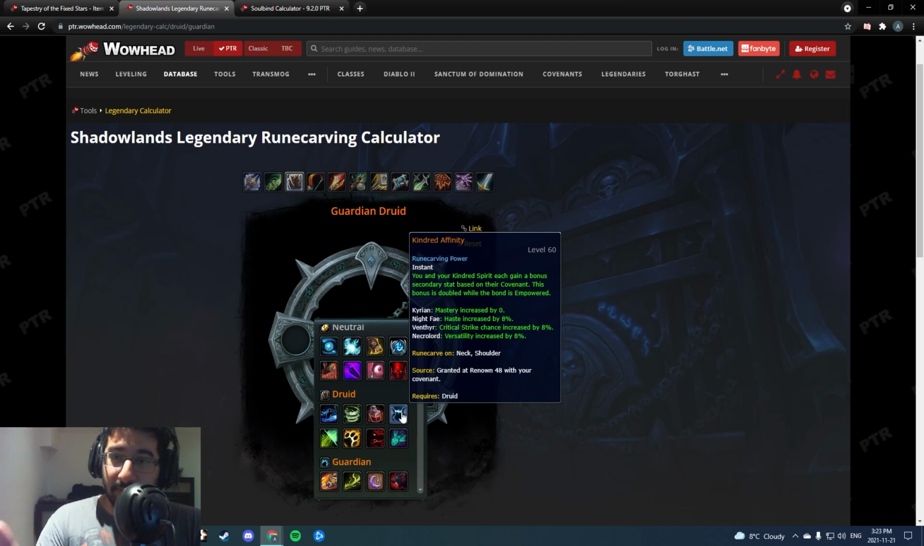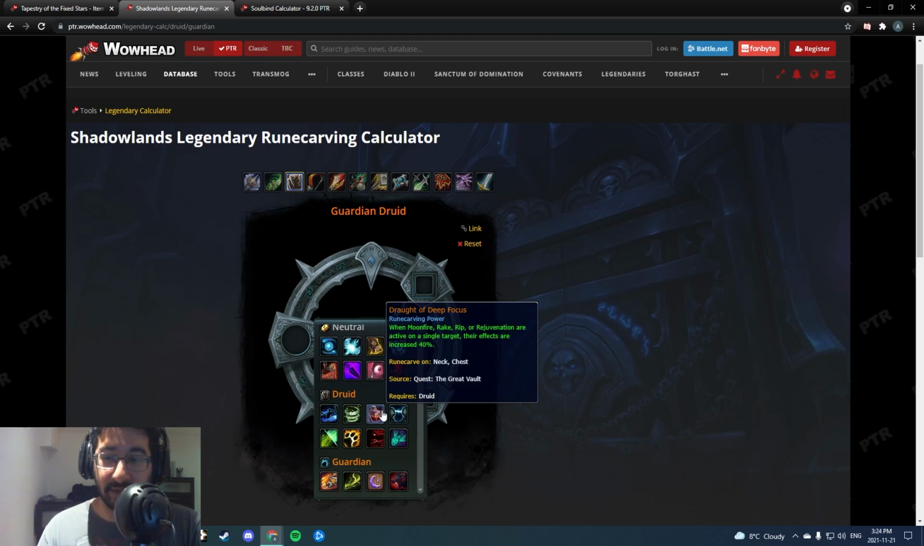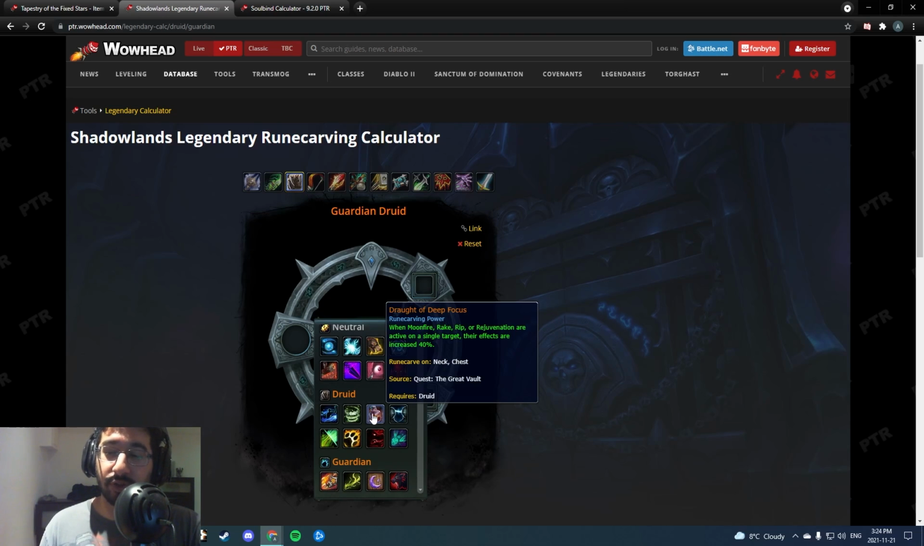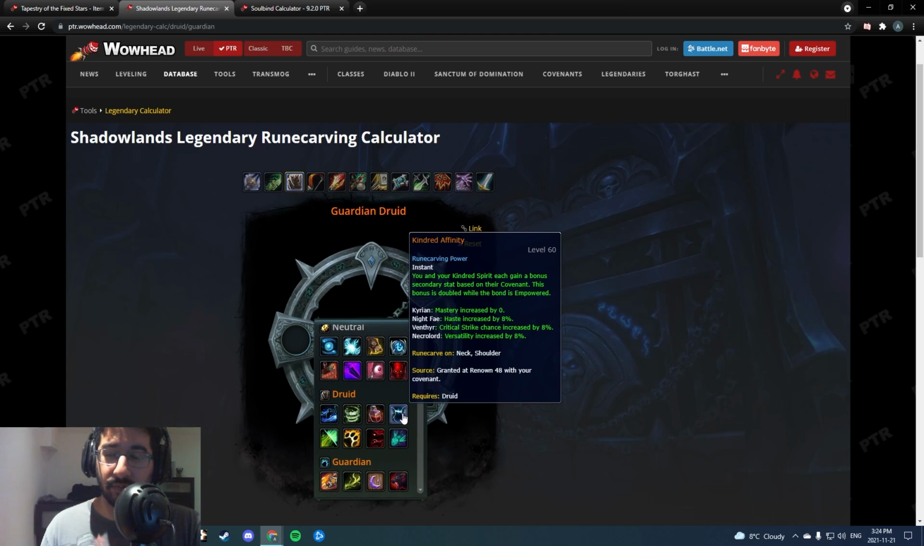So for high-end Guardian Druids, I think Kindred Affinity is going to be very, very powerful, because the one problem for Kyrians anyways is that this legendary was super good, but Guardian Druids already have a super good legendary for both raids and Mythic Plus, right? You've got Draft of Deep Focus, really good for cat weaving in raids, and then of course you've got UFR for Mythic Plus. In raids you could justify dropping Draft for Kindred Affinity, but now you don't have to choose, right? Now you just get to play both. And I think that benefits Kyrian much more than everyone else, just because of how powerful the Kyrian legendary is.